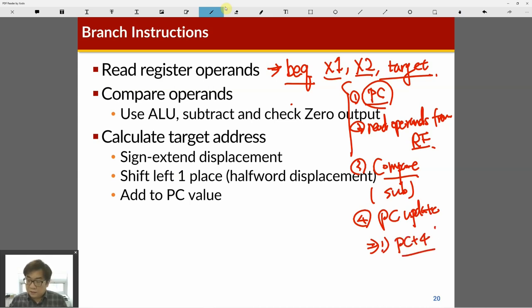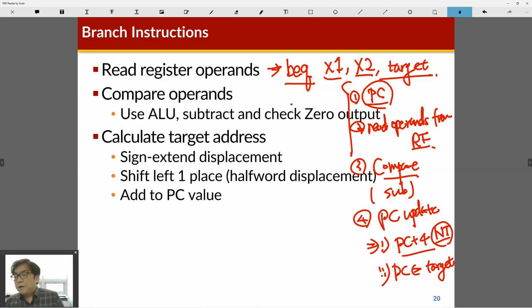if the branch is not taken, that means the condition defined by the branch instruction is not met in the comparison. And then what's the second operation? The PC is updated by the target. So these are the required operations for the branch instruction.